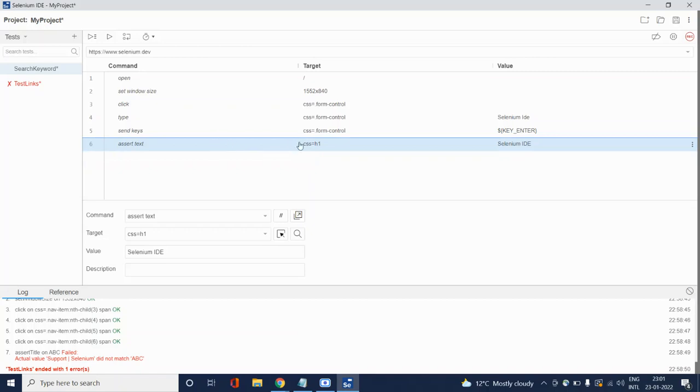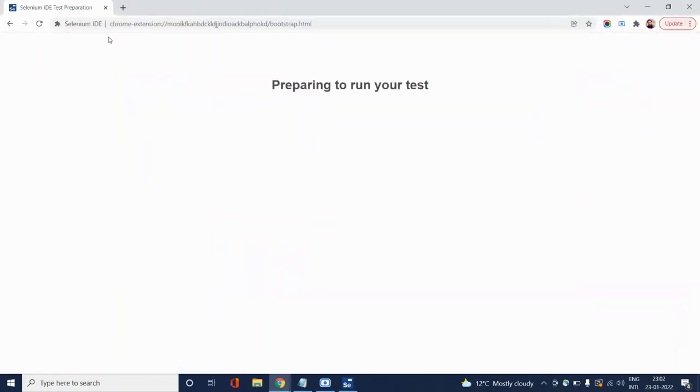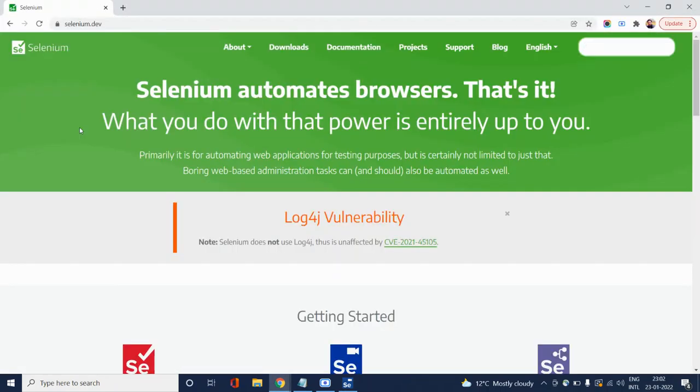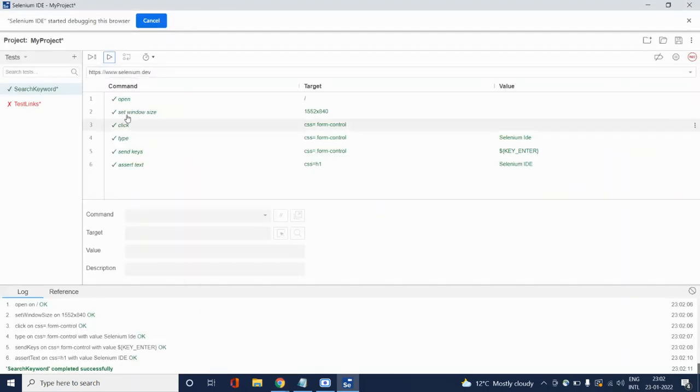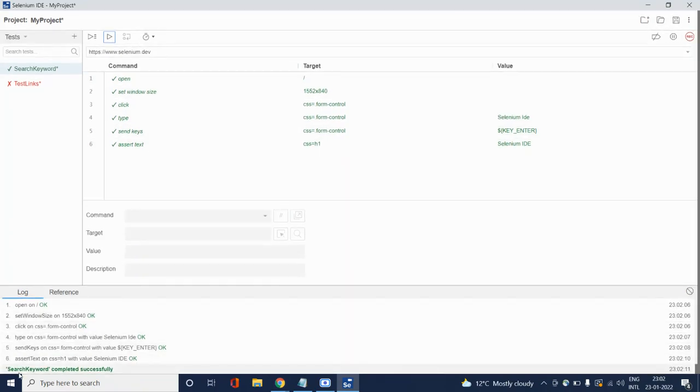Okay. So send keys, after clicking enter, it is verifying that the header h1 present should be Selenium IDE and not something else. Okay, let's execute this script. Yeah, it is entering the Selenium IDE, clicking enter, and yeah, that's it. See, the search keyword has completed successfully.